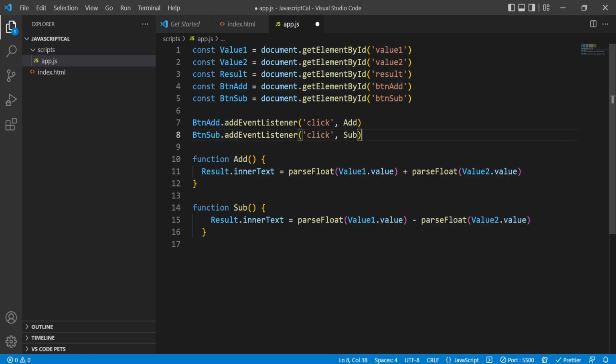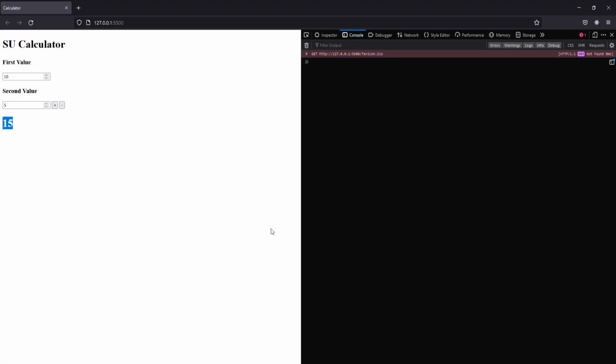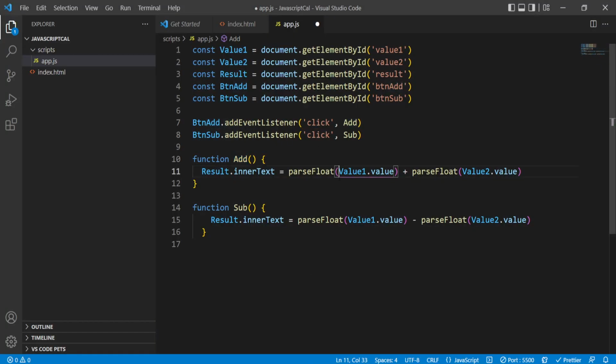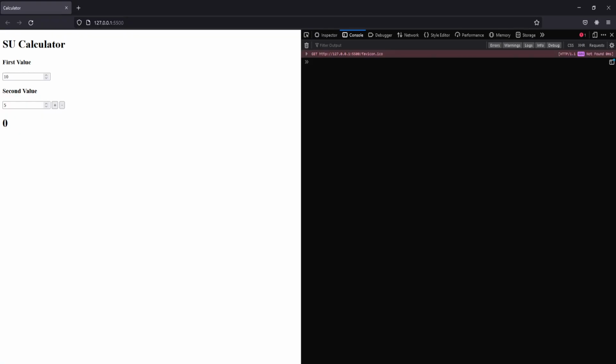So now this one is listening for a click on my addition button. This one is listening for a click on my subtraction button. And when that happens, this one calls the subtract function, and this one calls the add function, right? So now we come over here. 10, that gives me 15. If I press this one, oh, and there we go. Did I save it? No, I did not. There we go, we get a 15. Now I click it and we get a 5.